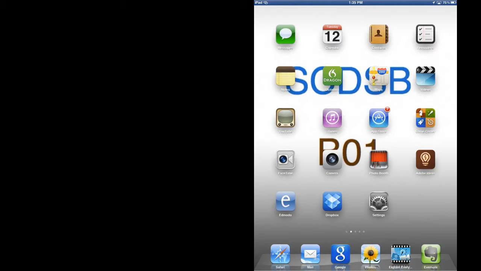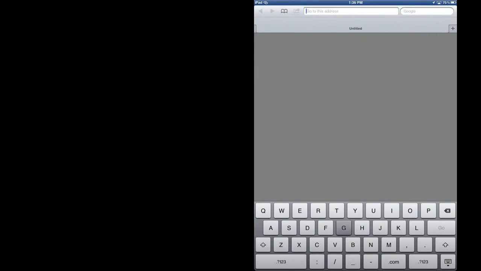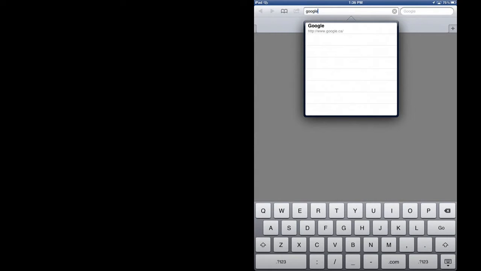So those are all the settings. And if you take a look at Safari or the web browser here, this is where we access any general internet browsing. And you can type in the address. So we can put in Google here. And every time you touch a box where you're going to type, you'll see the keyboard automatically pops up on the iPad. So here's Google.